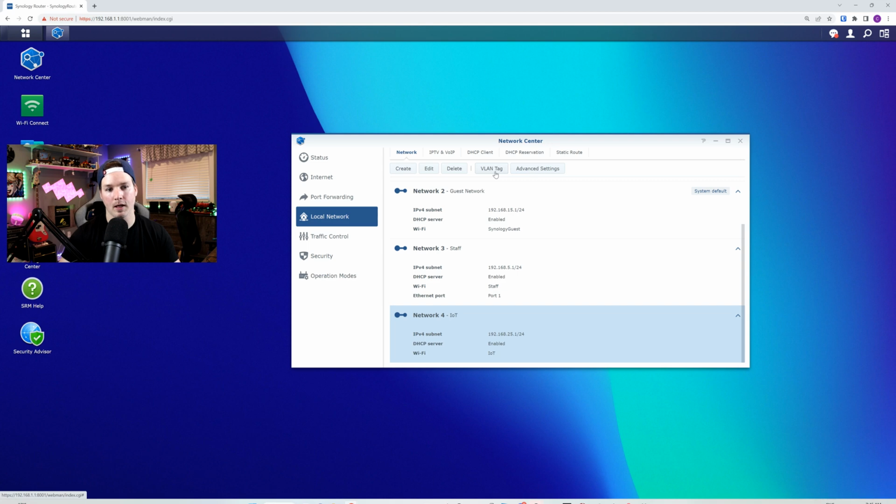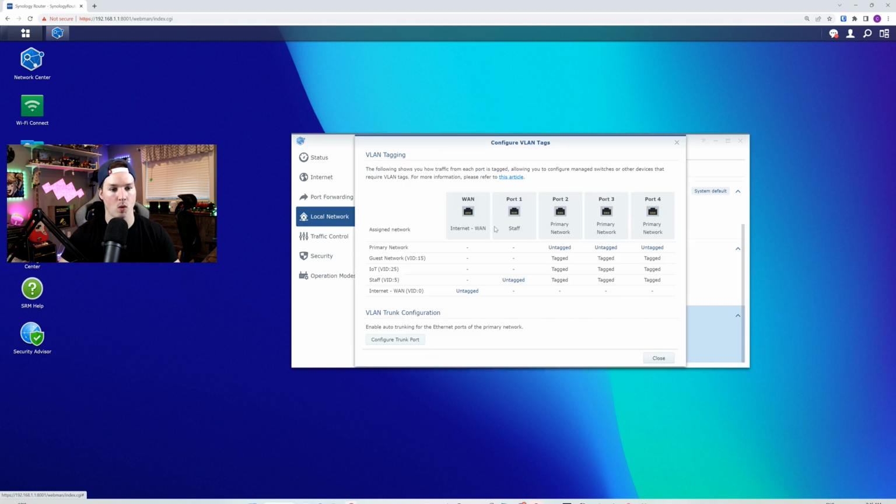Now let's take a look at VLAN tag. So if we click on VLAN tag, we could see our WAN, we have internet traffic, which is untagged. And then on port one, we have the staff network, which is on VLAN 5, and it's untagged. This is acting as an access port for the staff network. Port 2, 3, and 4, these are all configured currently as trunk ports. We have our primary network as the untagged, and then we have our guest, our IoT, and our staff as tagged networks. So if we plugged in another switch, like a Ubiquiti switch, that allows us the all profile, which is a trunk. So once we put in VLAN tags into the switch, we'd be able to access these networks, and we will go over that in another video.